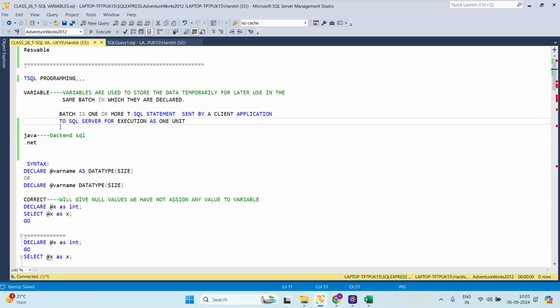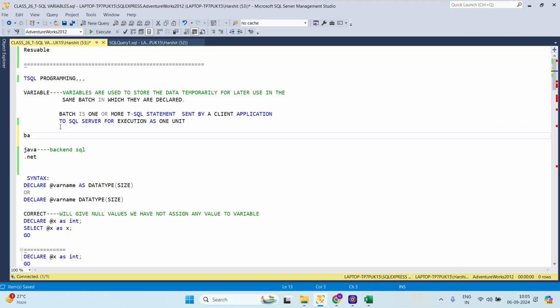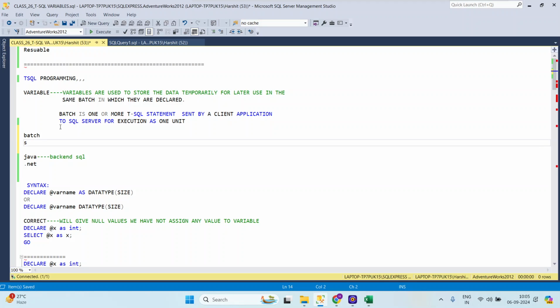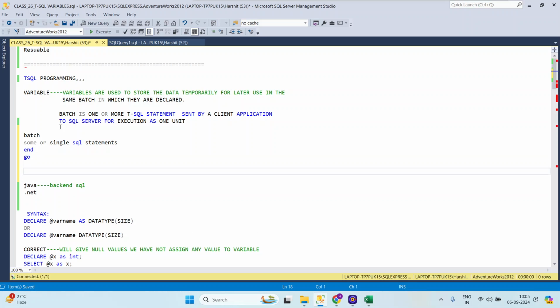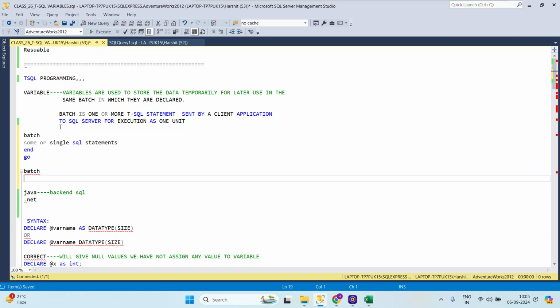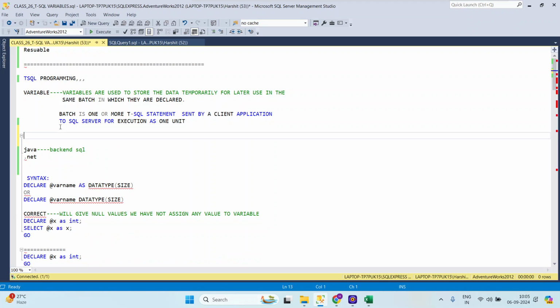In one batch there will be some single or multiple SQL statements, then the batch will end. Then we specify GO, and a new batch may start with a few more SQL statements. Like this it will be stored. This is just a simple demo example.